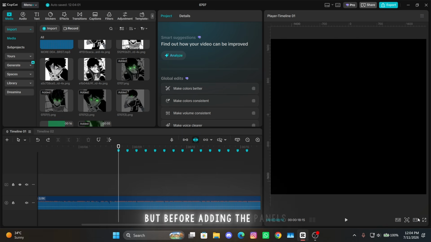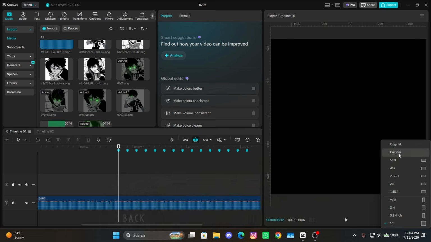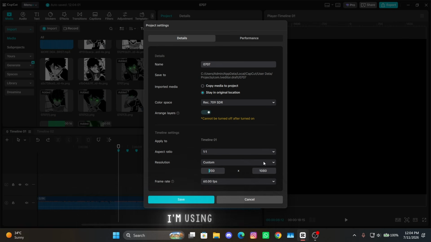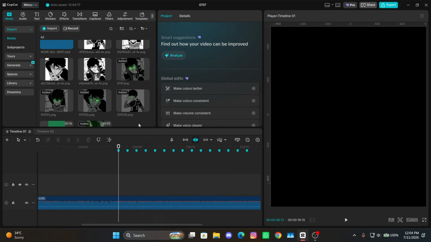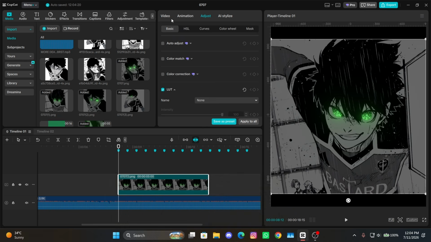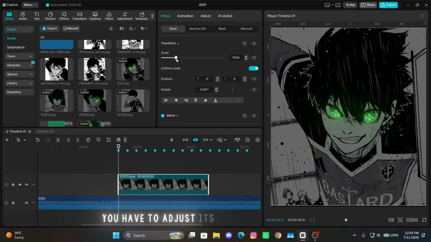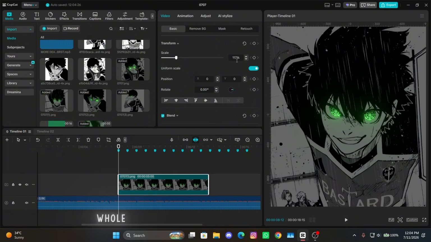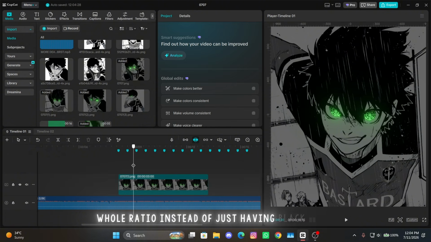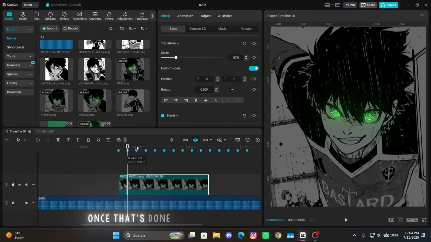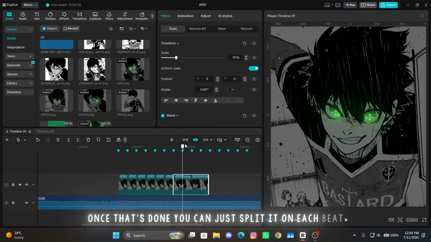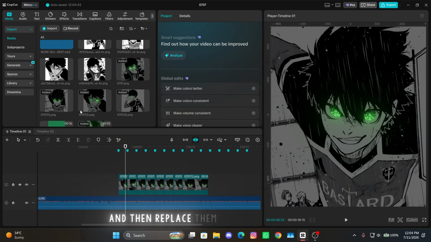But before adding the panels, you have to change the ratio back to the one which you were using. I'm using 930 x 1080. So let's get back to that. And now add your panel. And here you have to adjust its size so that it fits the whole ratio instead of just having black lines. Once that's done, you can just split it on each beat and then replace them with the other clips that you have.